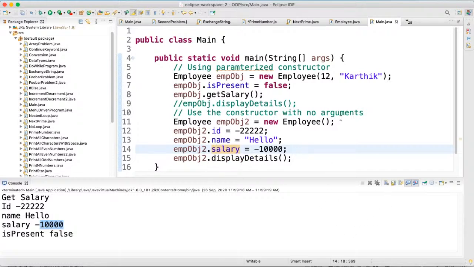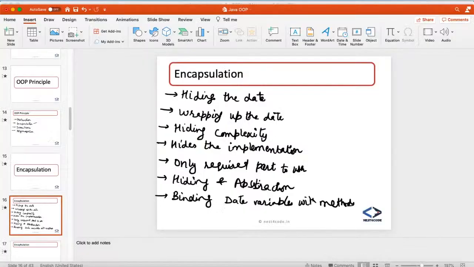Let us suppose today, if I talk about the class human, someone can just set any number of eyes to human, negative eyes. So we don't know how the system will behave in these kinds of scenarios when someone plays around with the data. So that's why we have encapsulation, where we hide the data. We can say we wrap the data.